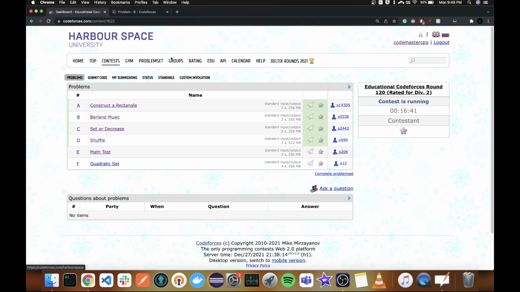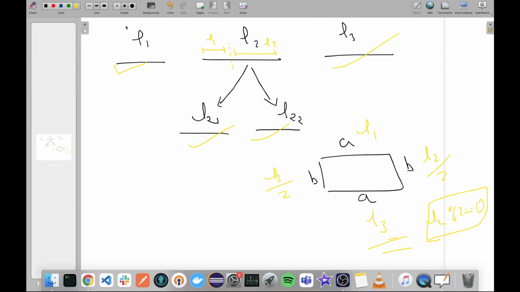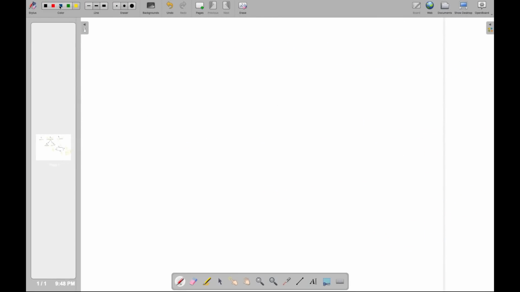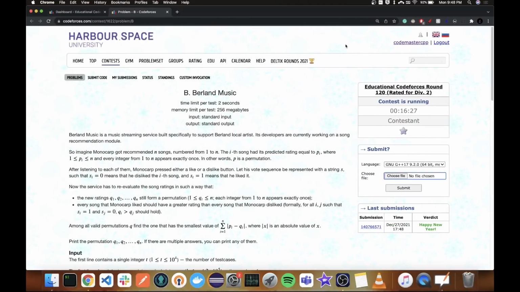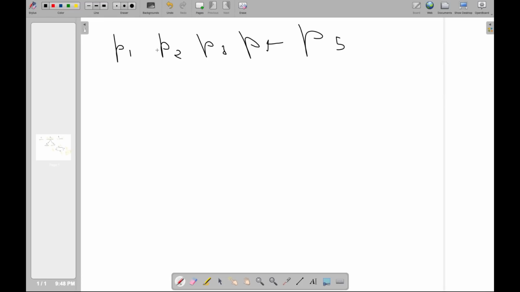Okay, problem 2 or problem B, Berland Music. So in this problem, we are given scores of some songs. It is an array P, and P is a permutation of 1 to 5, so any rearrangement of 1 to 5.